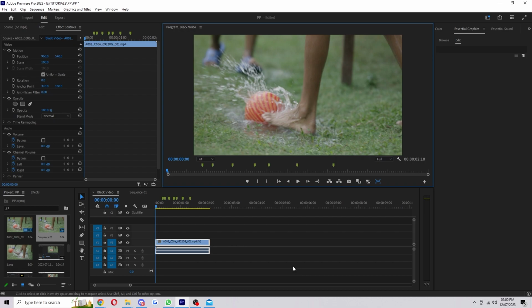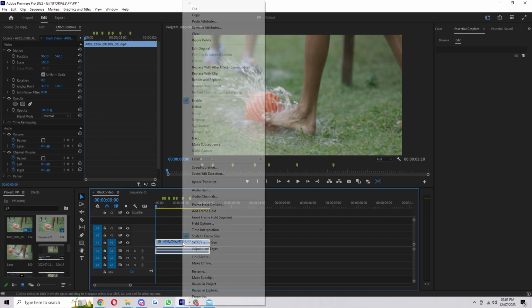So there's two ways to actually do it. They both lead to the same method, but it's just two kind of ways to go about it. So the first way, and probably the most simple way if you're not sure what your keybinds are, is to just get your clip here, right click on it.